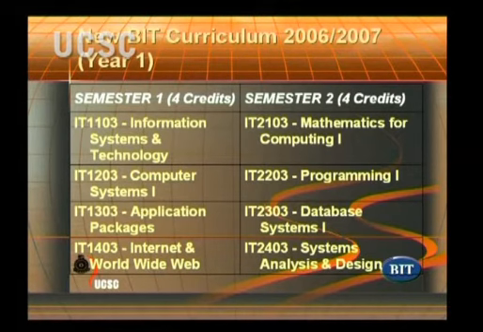And then we have also included the internet and the World Wide Web in the first semester, because now it has become a part that is needed for everybody's day-to-day activities.